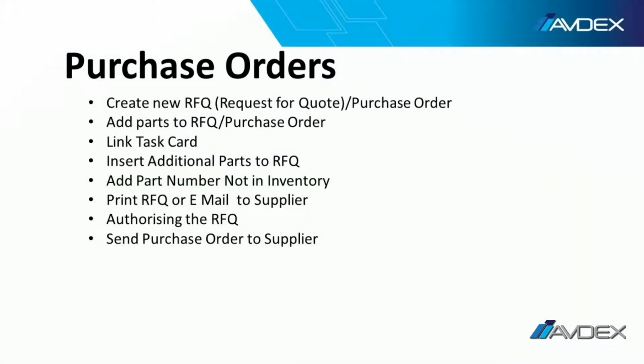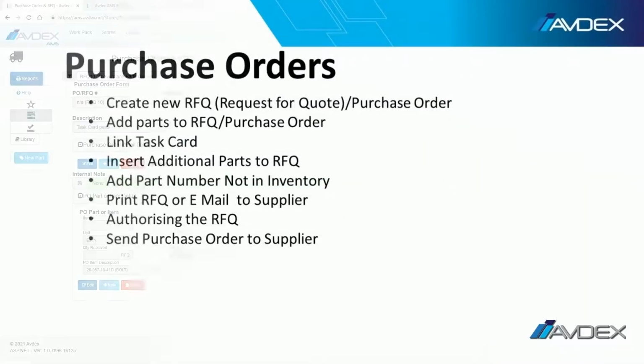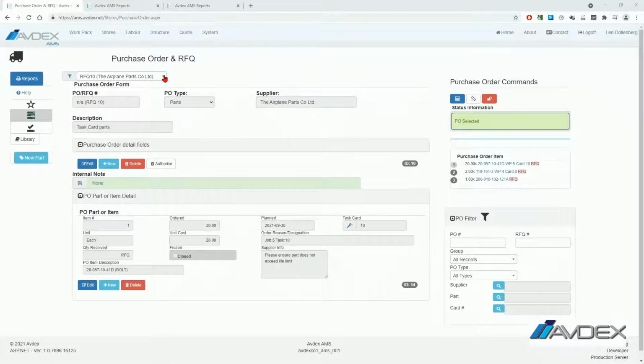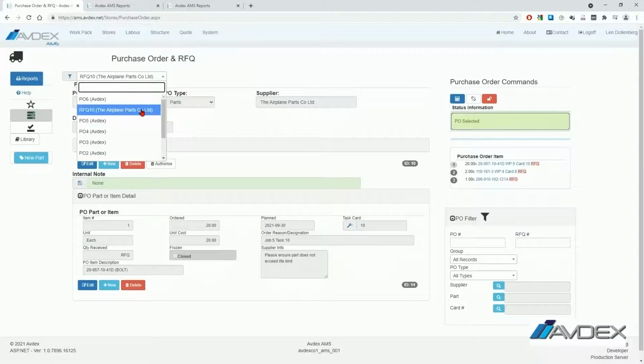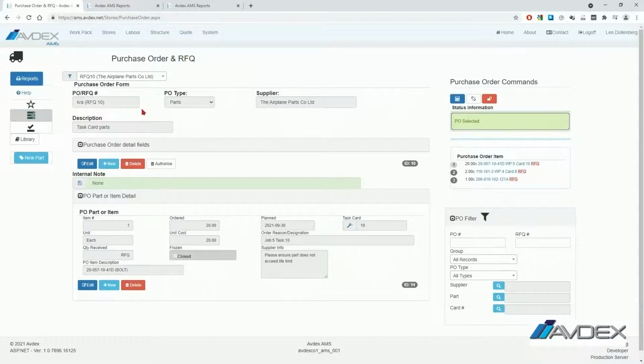Send purchase order to supplier. When the purchase order has been created, it may be printed or emailed to the supplier. In the purchase order and RFQ window, make sure the required purchase order is selected. Press Reports and select Purchase Order Detail to print the PO.